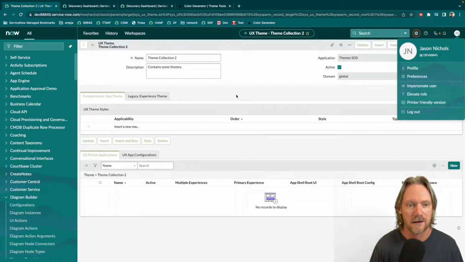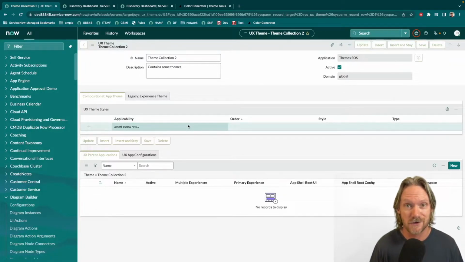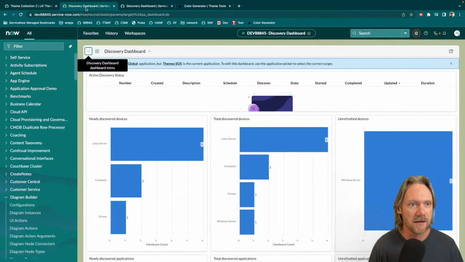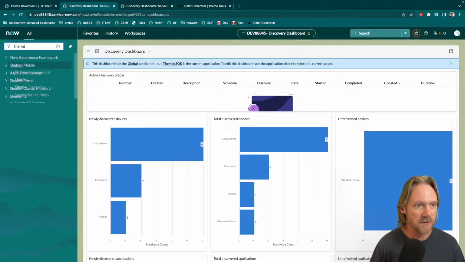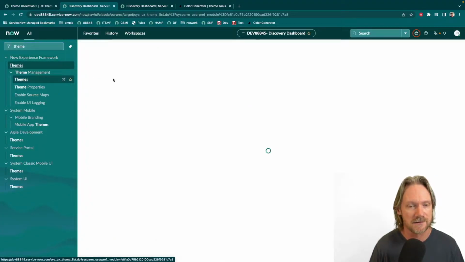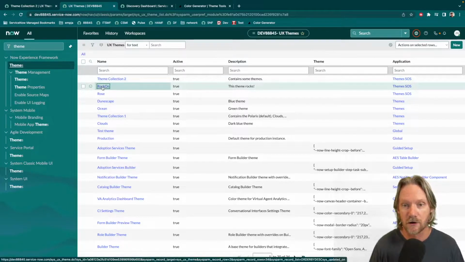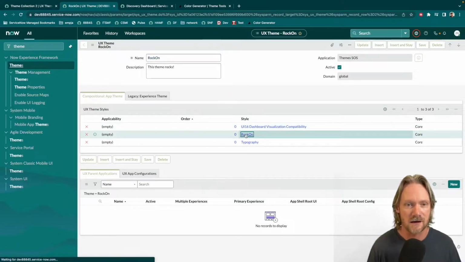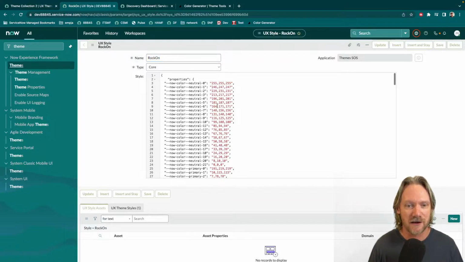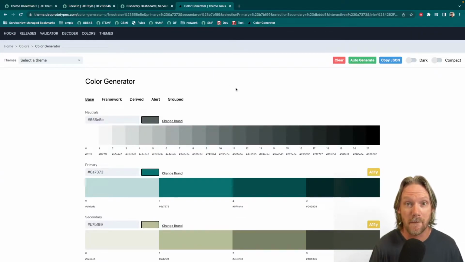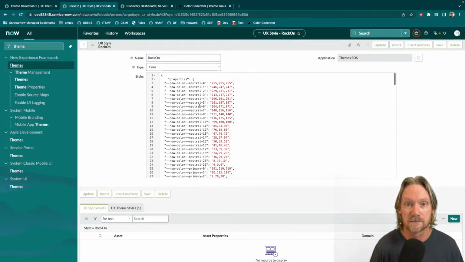But before we do enable that, we're going to create our own theme collection of themes that users can then select from. So before I get started here, I'm going to go back to my style. The easiest way to do that, I don't believe there's a module to link to the table, so I'm just going to open up my themes and my Rock On theme once more and then go to my Rock On style. And we saw in the last video we could generate this color palette from an external website called Color Generator. This is actually a ServiceNow managed website. It's been specifically built to create themes for your ServiceNow instances. And this is the color palette that I use for my theme. So I just went to copy JSON here and then I pasted that into the style here.